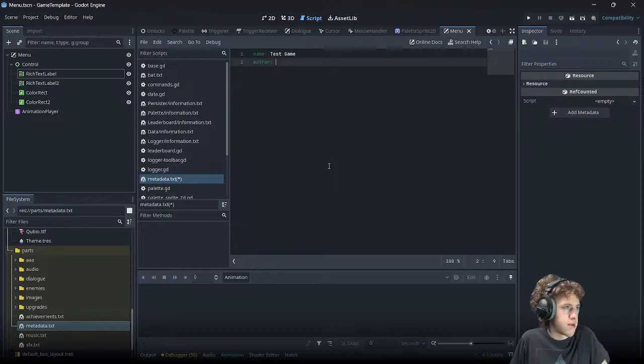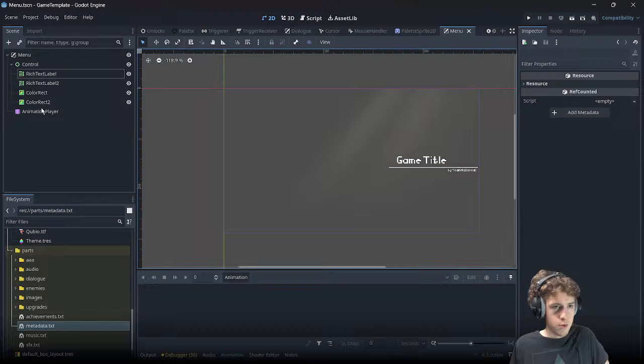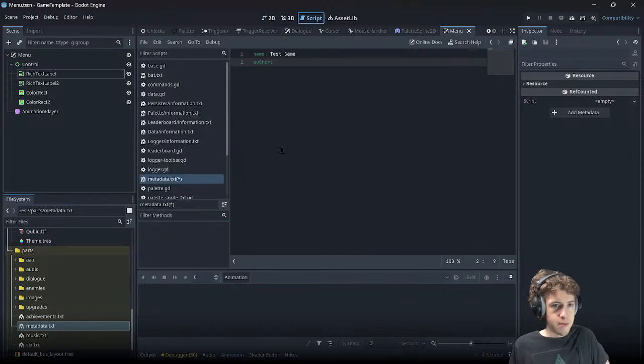Let's say author is... what engine are you working on? Godot. Yeah, this is the Godot engine, where I've got nodes over on the left side, which is everything in the scene, and it has a built-in script tab where I can code the scripts used in the game.